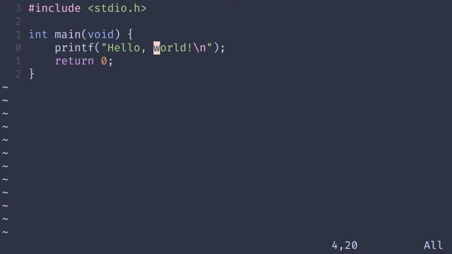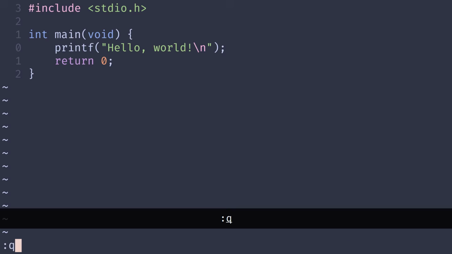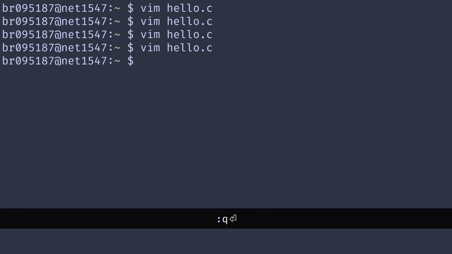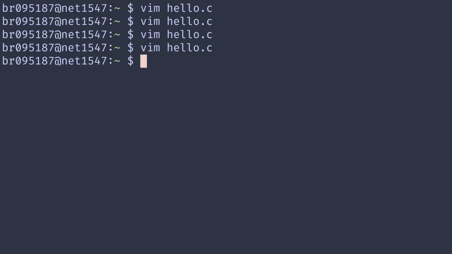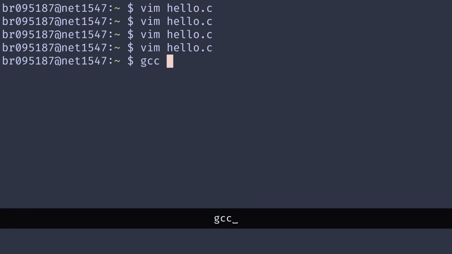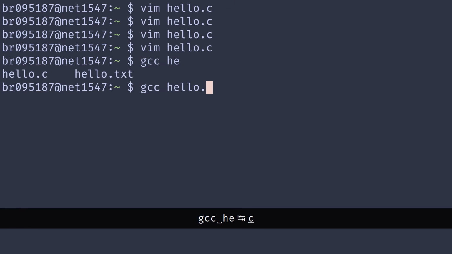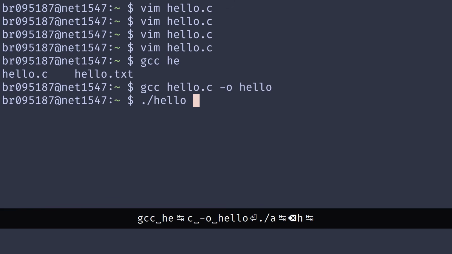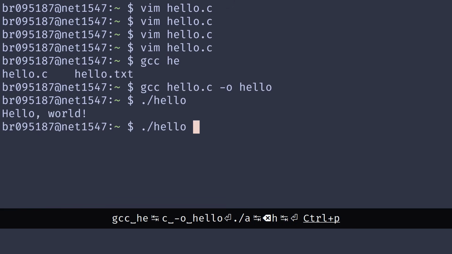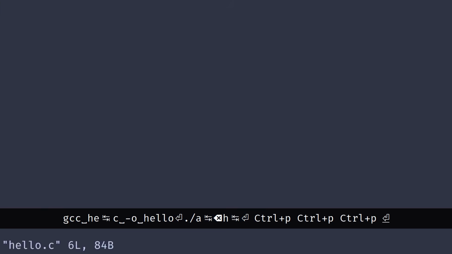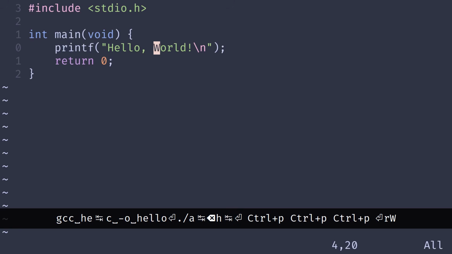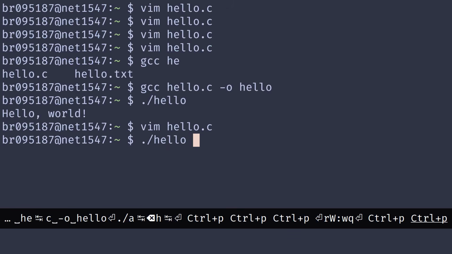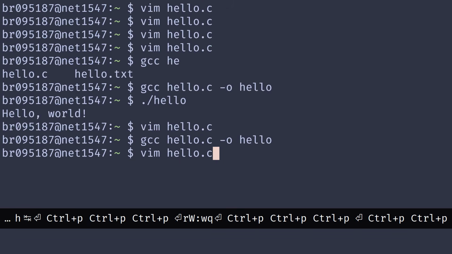So I show you this because there's one more thing I want to show you now. What we could do is type :q to quit. And then we could run gcc to compile our hello.c file to a binary that we'll call hello, and then run it. Okay, let's say I want to change this. I can press Control-P a few times, go back into here, change this to capital W, write quit, do that whole process again.